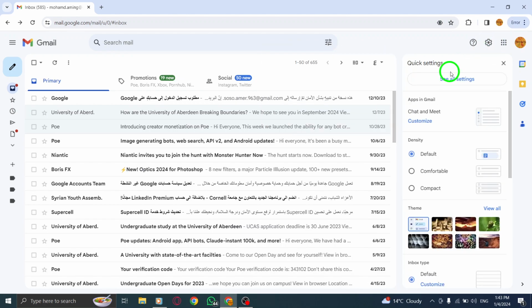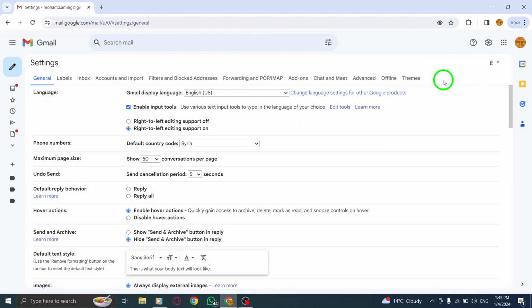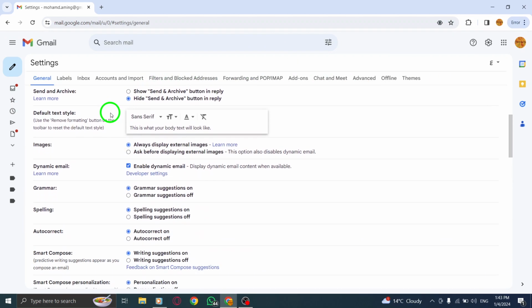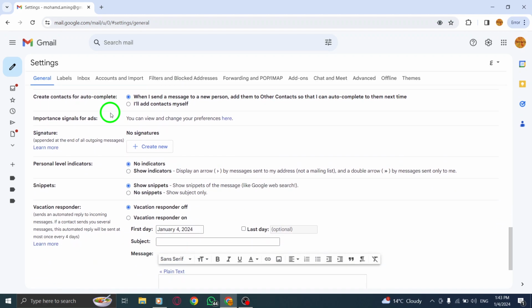Step 3. From the drop-down menu, select See All Settings. This will take you to the Settings page. Step 4. On the Settings page, locate Personal Level Indicators and click on Show Indicators. This will enable the personal level indicators in your Gmail inbox.